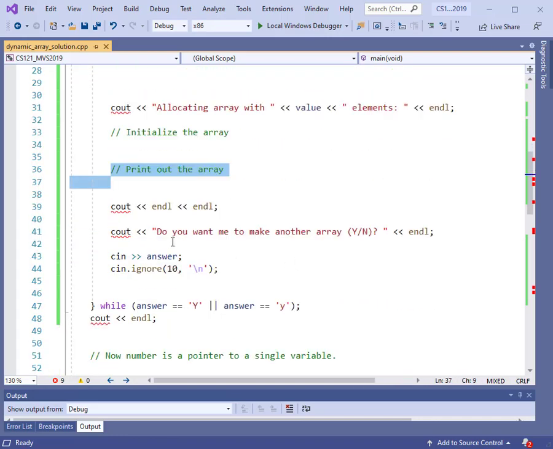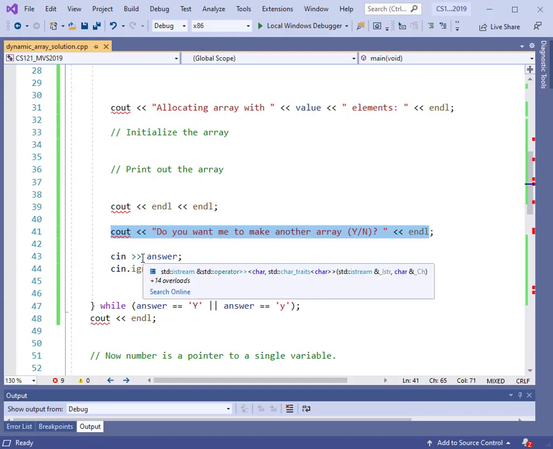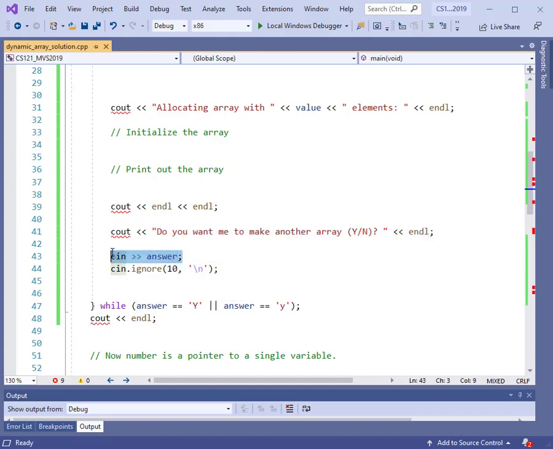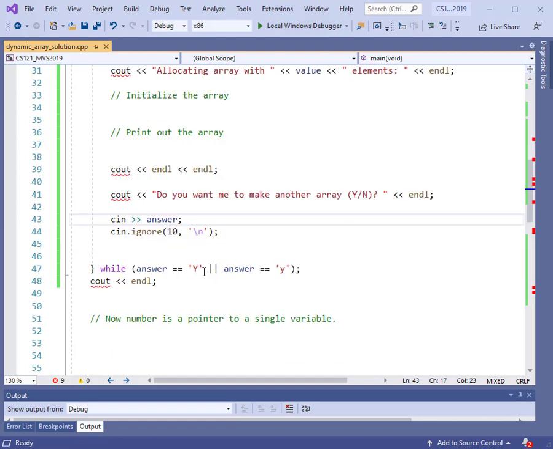Then at the bottom, I've got this prompt. It says, do you want to make another array? Enter yes or no. And then we'll read in the variable answer. So that was that character. And if the answer is yes, then we'll stay in the loop. And if the answer is anything other than yes, we'll exit the loop. So we will do while the answer is equal to uppercase Y or lowercase y.